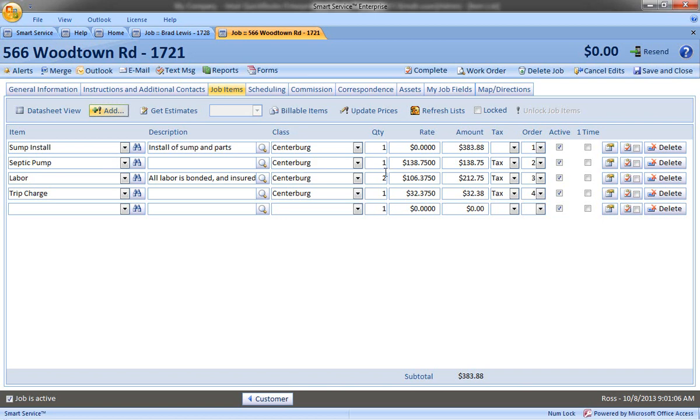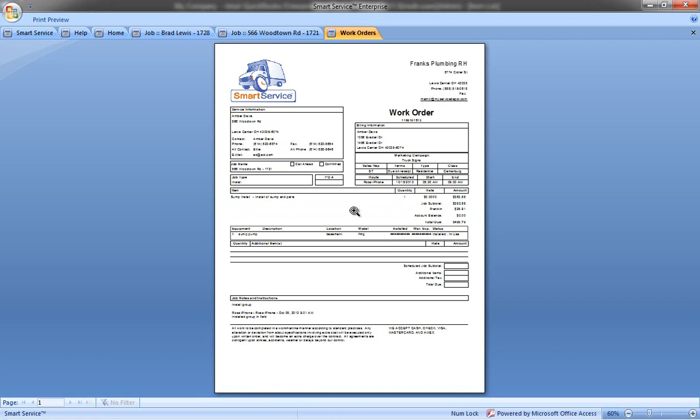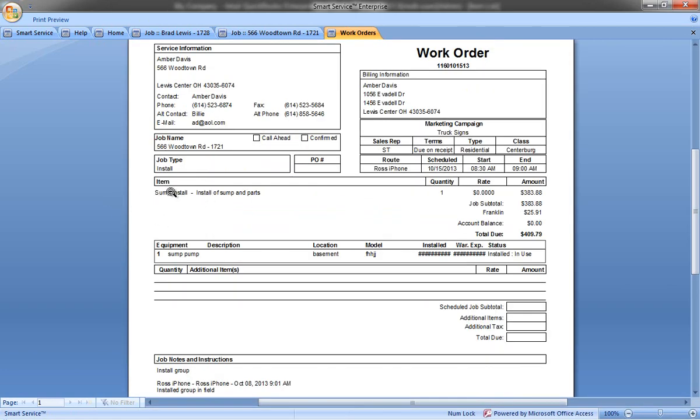So we have our quantities, rates, and amount, and you can see how it's $383.88. Once we have the item added, we can click on the work order towards the top right. Since we left that option unchecked, you can see in our work order, it's only going to show you the main item and description with the total.